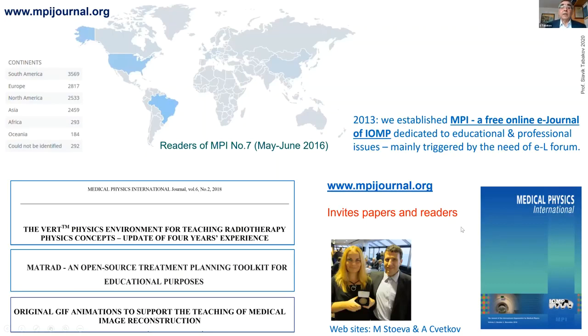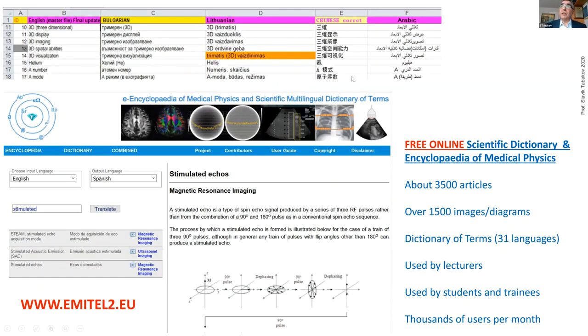They also developed the encyclopedia website with the dictionary. And if you remember, this was another point which we took as an action. It took our team a lot of time to collect the thesaurus of medical physics terminologies. And now these are translated into 31 languages. You could see here from the encyclopedia, this is English to Spanish, but it could be Spanish to English or Spanish to Chinese and different languages. So there are about 3,500 articles, over 1,500 images. These are constantly used by thousands of lecturers and students every single month.